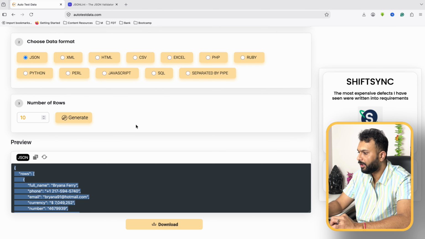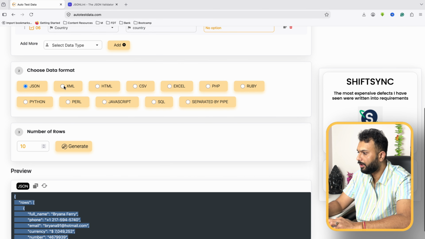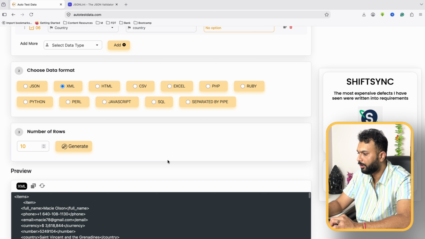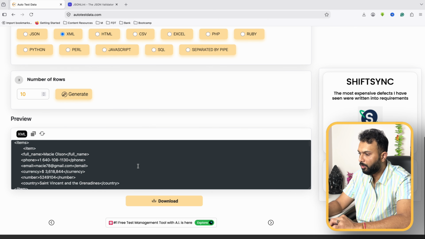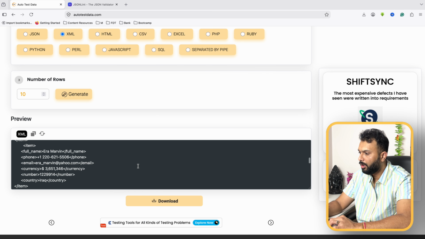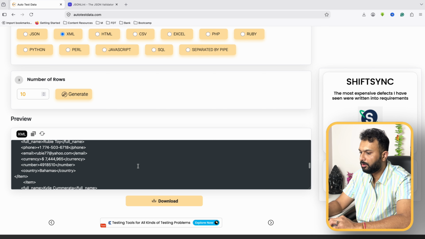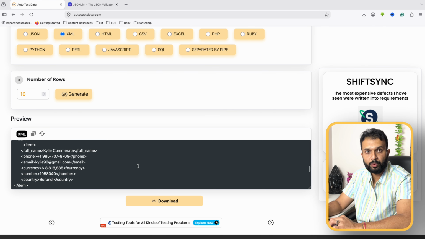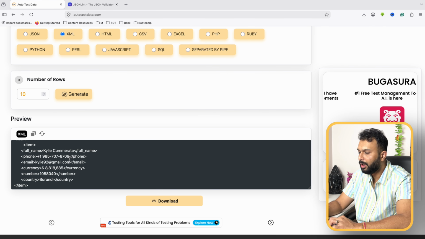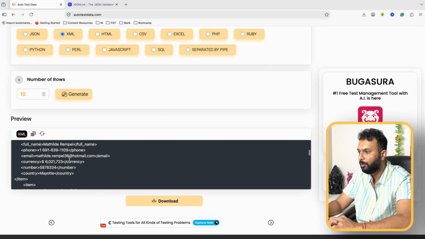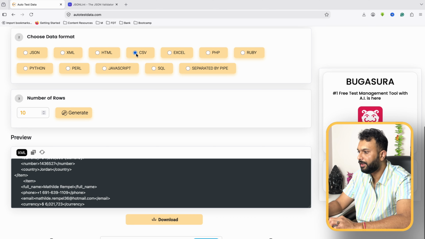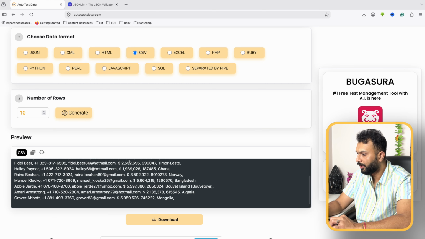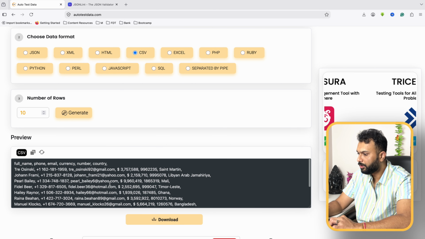So for example, let's say I need data in some other format. Let's say I need data in XML format. So let's generate the data in XML format. So here I got the data in XML format. Similarly, the same way we created the JSON, we got the data in XML format in one click. For example, let's say I need test data and I want to integrate it with my API test automation. So I simply can select CSV or Excel and I can generate the data. So here I got the data in CSV format.